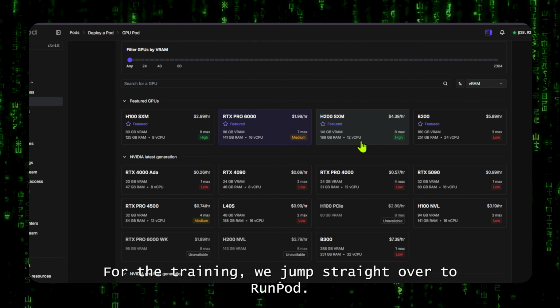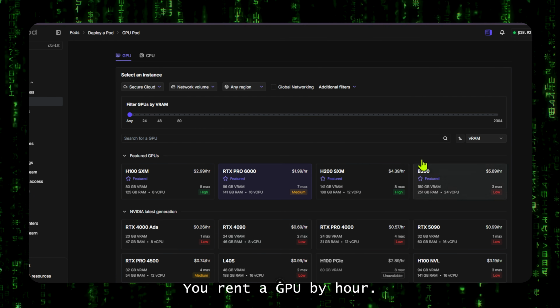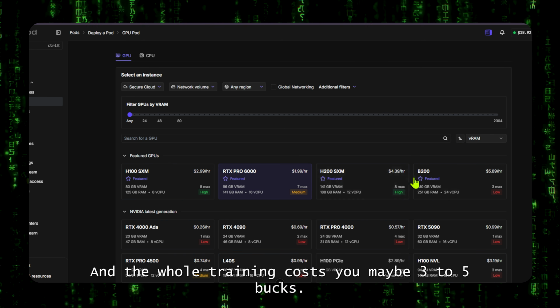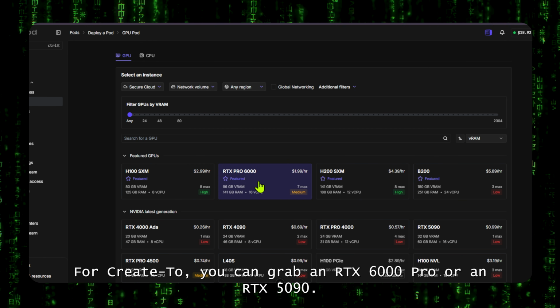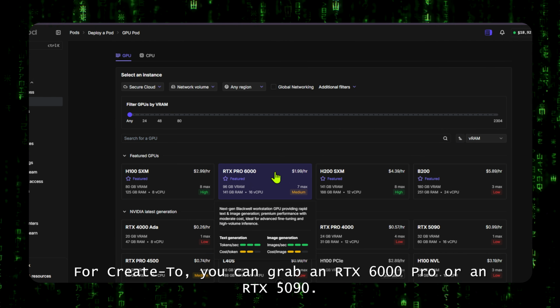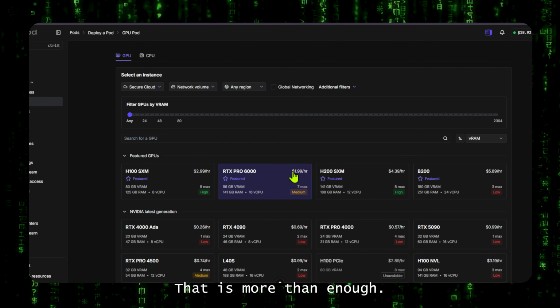For the training we jump straight over to RunPod. And to be honest, this is the easy part. You rent a GPU by the hour and the whole training costs you maybe $3 to $5. For Krea 2 you can grab an RTX 6000 Pro or an RTX 5090. We go with the RTX 6000 Pro in this video, that is more than enough.